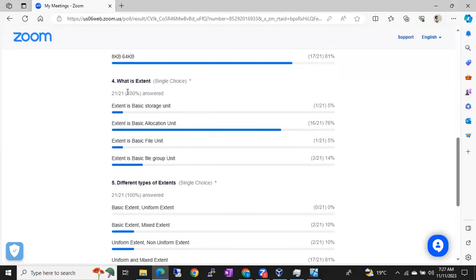Okay, what is an extent? Extent is a basic storage unit. One person answered that, which is a wrong answer. Extent is a basic allocation unit. This is the correct answer, guys. 16 people answered correctly. So extent is nothing but a basic allocation unit. Extent is a basic file unit. Wrong answer. Extent is a basic file group unit. Three people answered. Not sure how that came about. That is not at all a correct answer, guys.